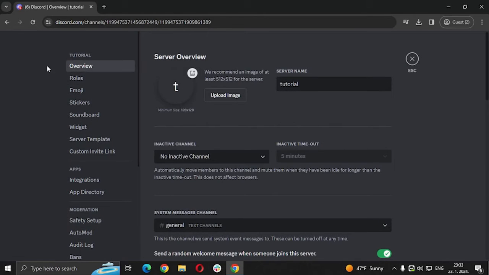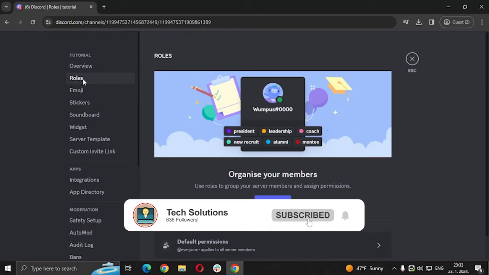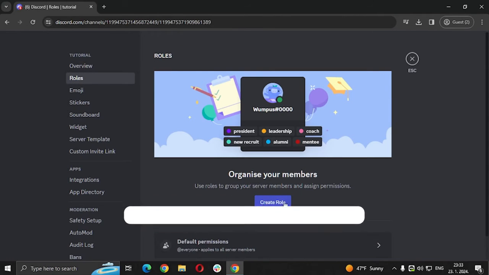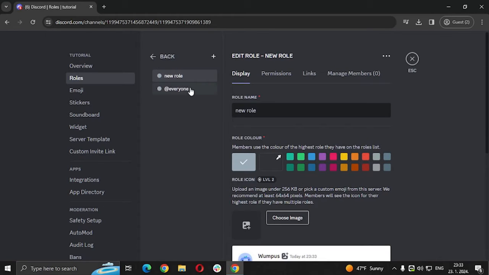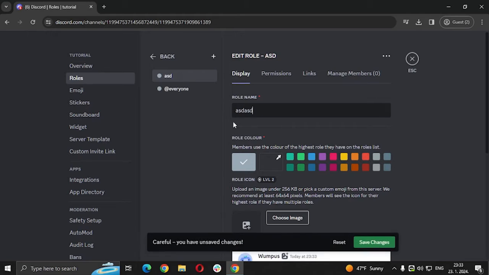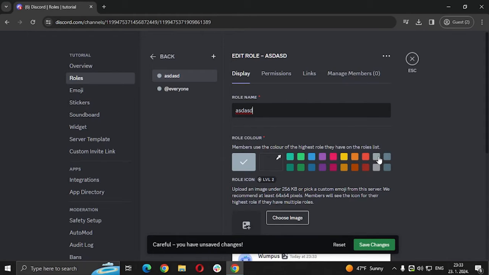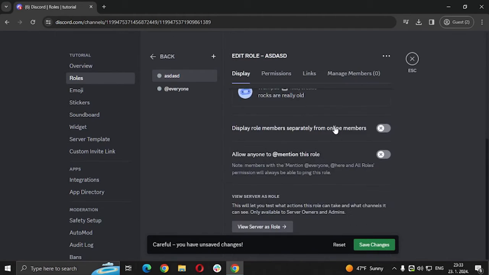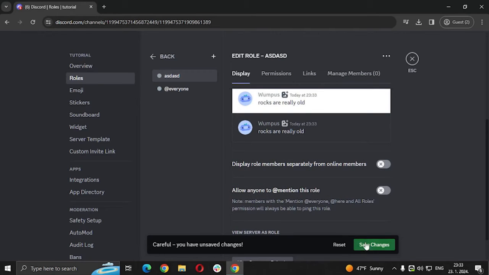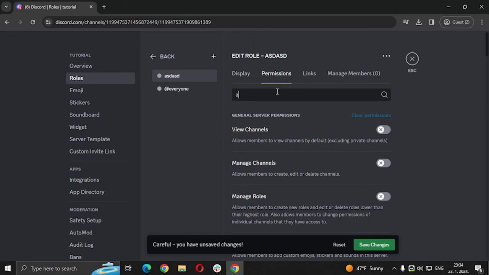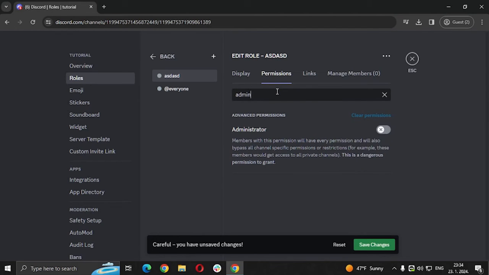After that you're gonna go to roles and you're gonna click create role. So this role can have any name, it doesn't really matter, and it can have any color. The only thing that's important here is that you tick display role members separately from online members, and you go then to permissions, you type administrator and you tick that also.